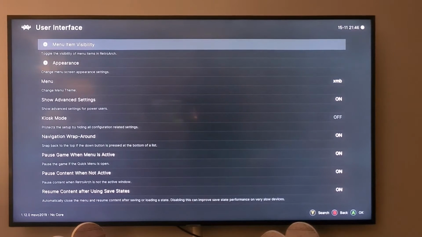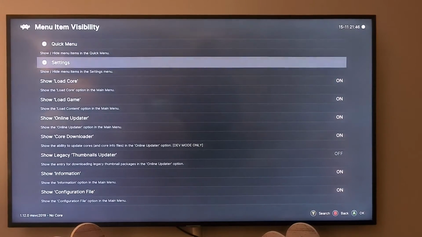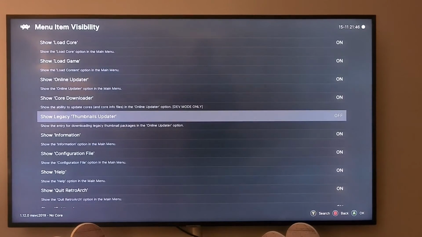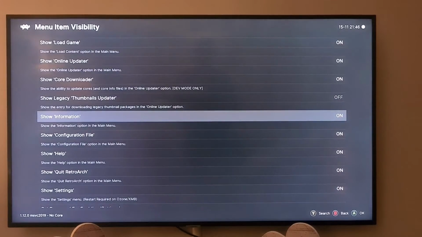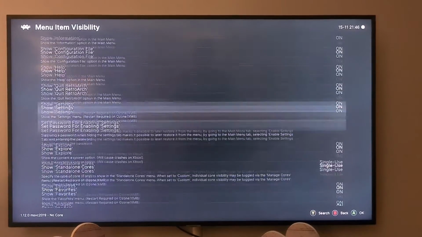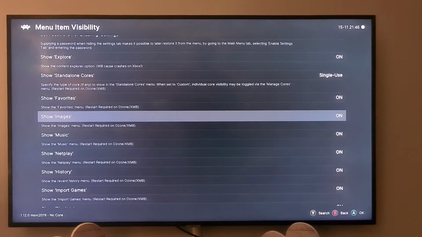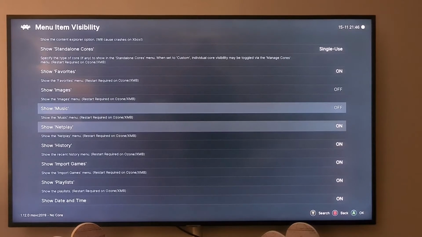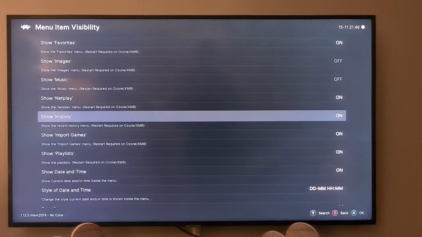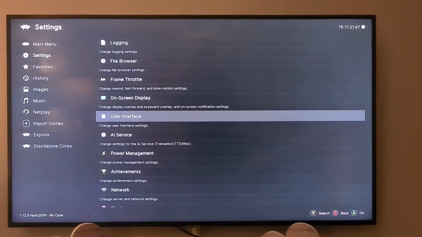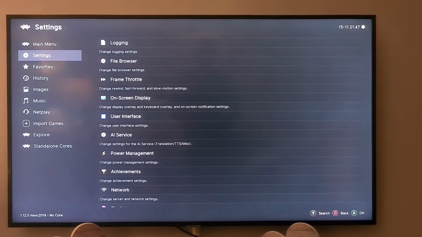And then if we go back up to media item visibility, this is basically where you can choose what items are shown on the menu, and I do turn a couple off. Things like images and music, I turn those off just to make the interface less cluttered. You can leave them on, turn anything else off, that's up to you, but I just like to turn those two off just to make it a little bit easier to navigate.